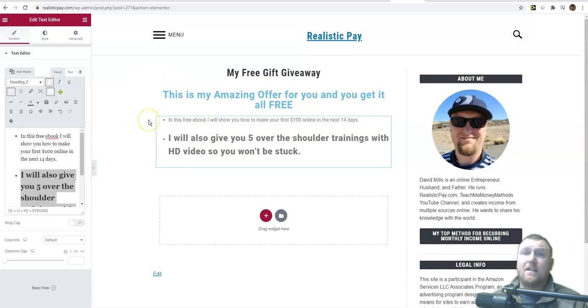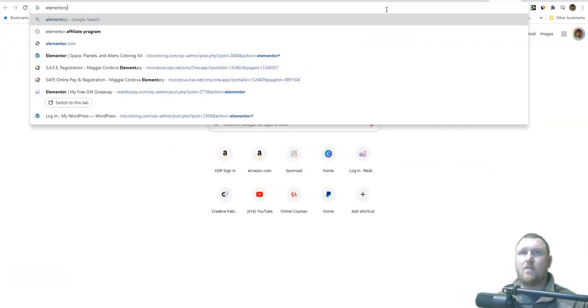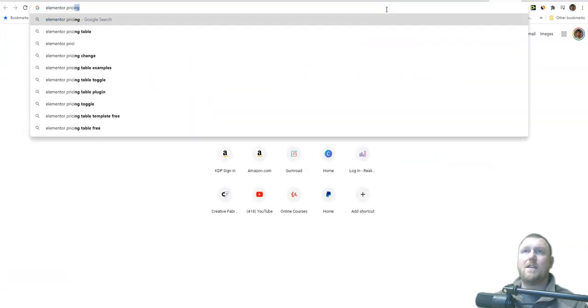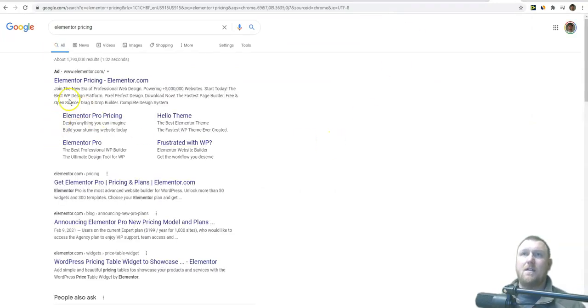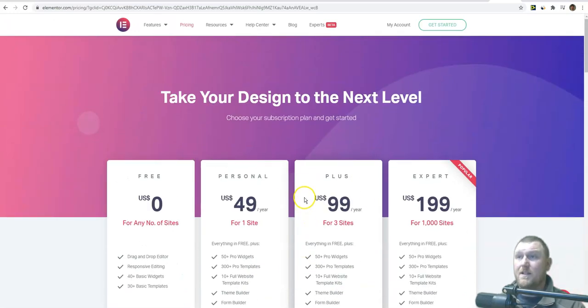And I told you we're using the free Elementor plugin. Now, in order to get the professional version, it's $49. I think for one site. We'll come over here, just check it out. Elementor pricing. Just type that in, and we'll see what the pricing is. I thought it was 49. So yeah, for one site, it's $49 per year. For 3 sites, it's $100 per year. So it is a premium tool that is going to cost money.